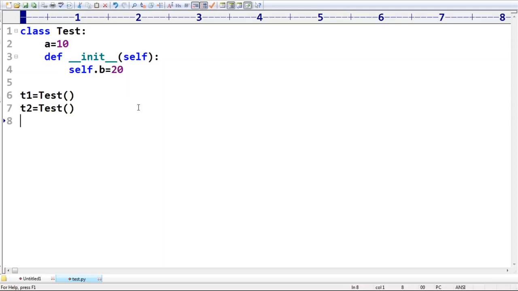How many objects are created? Two objects. Then how many copies of b will be available? Two copies, because it's an instance variable, one for every object. But how many copies of a will be available? Only one copy. Where is the proof? Very simple.